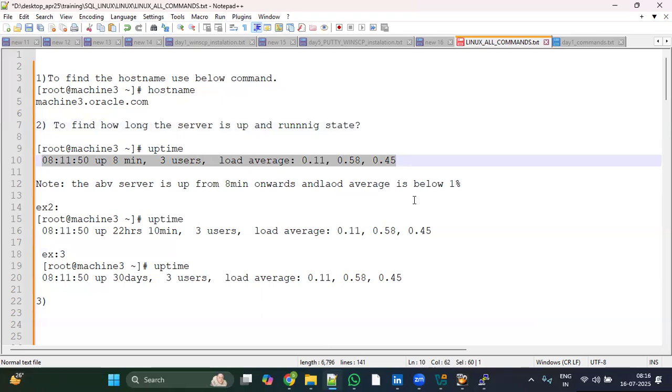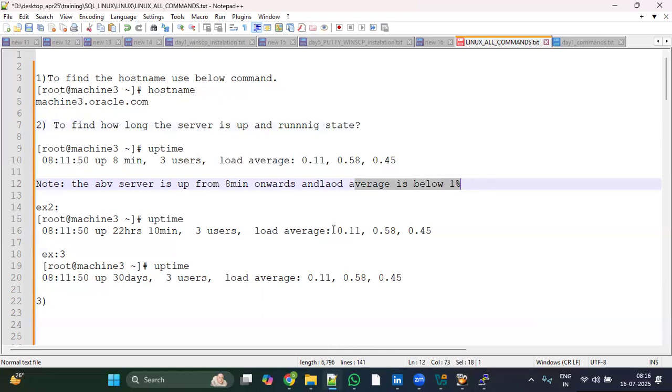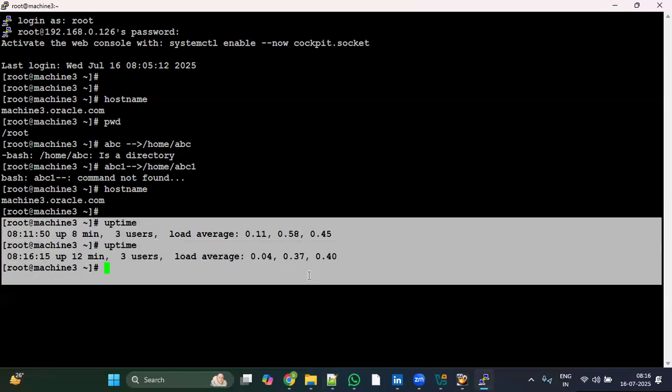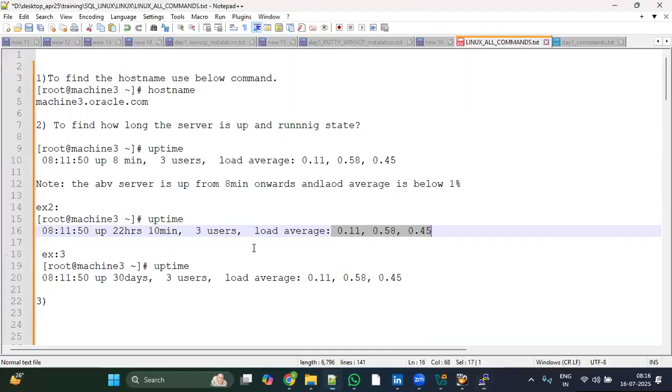What is the load average? The load average is below 1% only by seeing this output. Clear? Uptime, you can say now it's 12 minutes. So like this, based on this output, you can say how long the system is in running state.